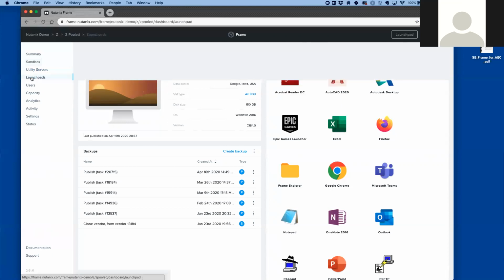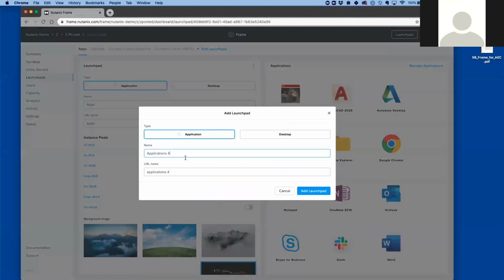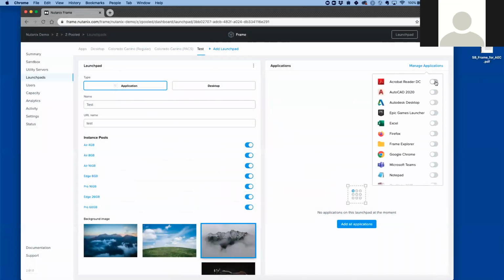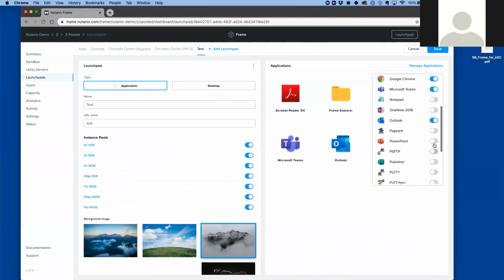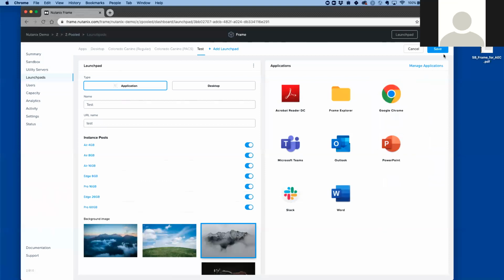So if I were to take you to Launchpad, again, Launchpad is where you would assign changes. For example, if I wanted to create a new one called, let's say, test, I can do so. And here I can then specify specific applications for these users. Let's say I want to give them Adobe Reader, Windows Explorer, Chrome, Teams, Outlook, PowerPoint, Slack, and, let's say, Word. I can do that. I can hit save. That's the first thing I can do. And now I can assign this to a specific Active Directory security group, Okta group, whatever you want to use to assign them to their resources.